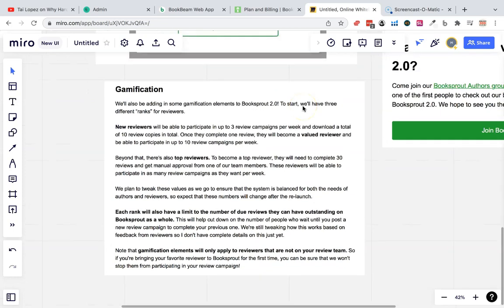Another exciting thing coming to BOOKSPROUT, as you can see here, is that reviewers are going to have different ranks. So at the start, they'll start off as a new reviewer and they can do up to 3 books per week, and it says here 10 in total. Once they've completed that, they become a valued reviewer and they're able to do 10 per week. And after that, they can become top reviewers. So this is obviously what we want for our books.